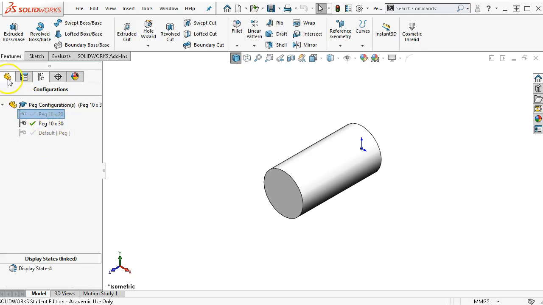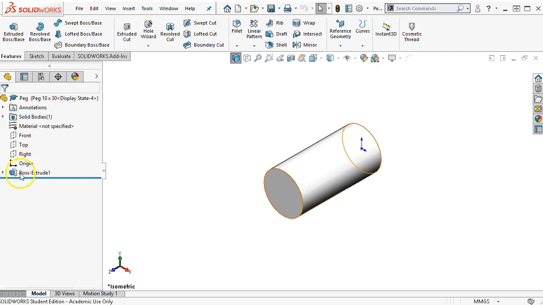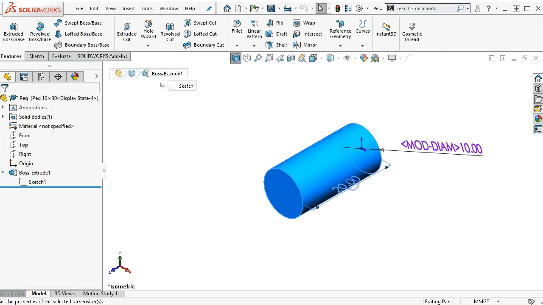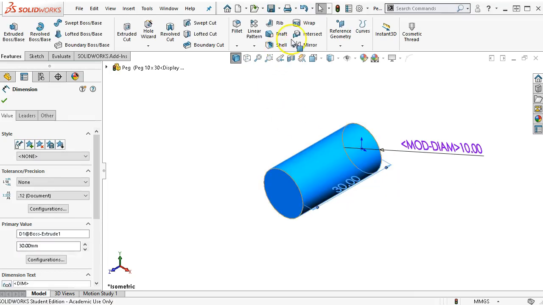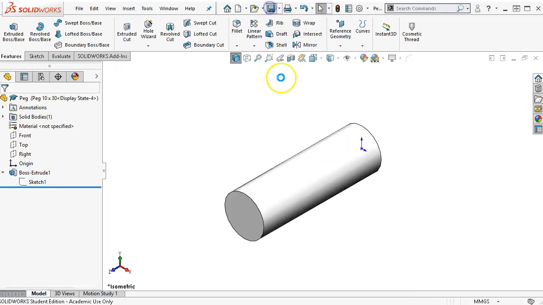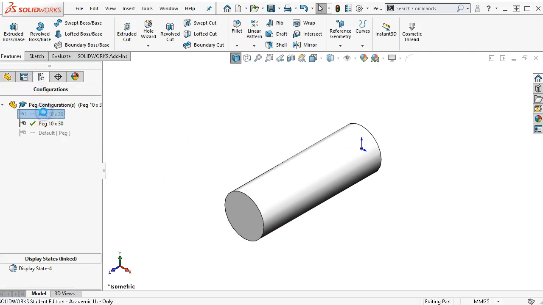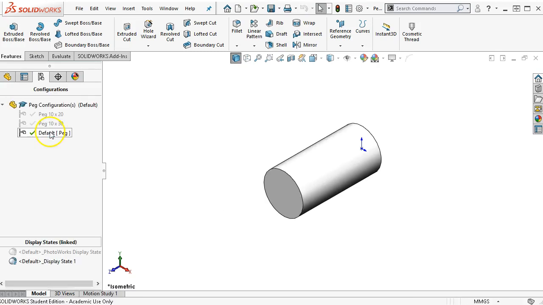Alright, so at this stage, if I wanted to change to the 30 millimeter, I need to double click, and then our stack of boxes over here that says all configurations, I want to make sure that I click on that and tell it just this configuration. Alright, so 30 millimeters, and enter or checkbox and rebuild, and then save. My double check then is to go back to the 10 by 20, make sure it updates, 10 by 30, and then the default is the PEG.